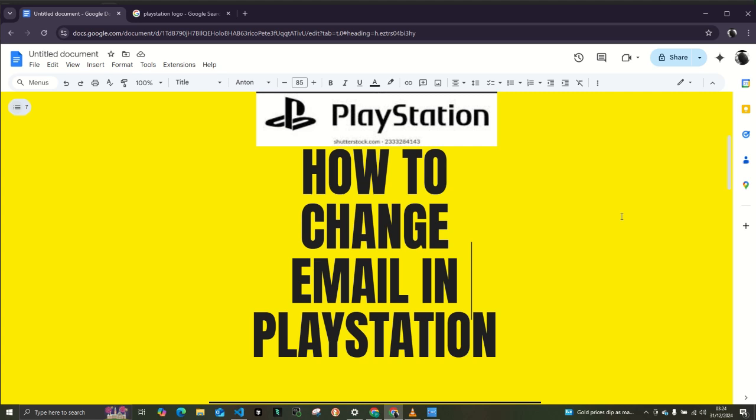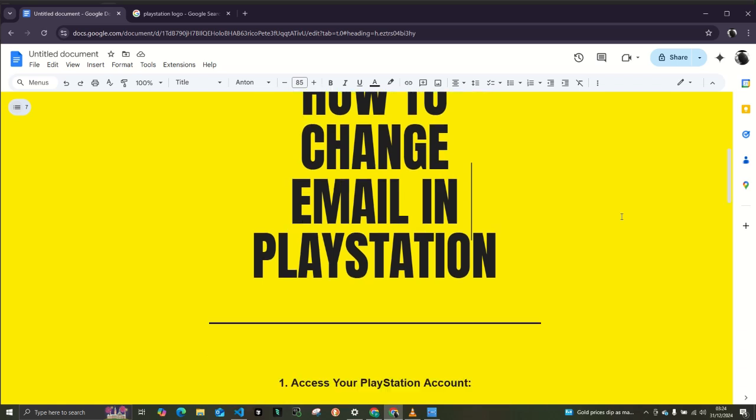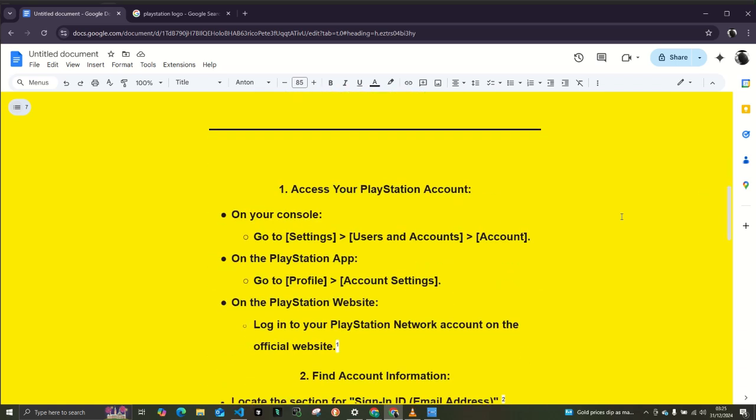The first thing you do is, there are two ways: you first need to access your PlayStation account, either on your console, on the PlayStation app, or the PlayStation website. Now if you want to access your PlayStation account on your console, simply go to settings, select users and accounts, and then select account, and then you have access to your PlayStation account. Now, if you're using the PlayStation app, simply go to Profile in the app and then choose Account Settings to also take you to your PlayStation account.